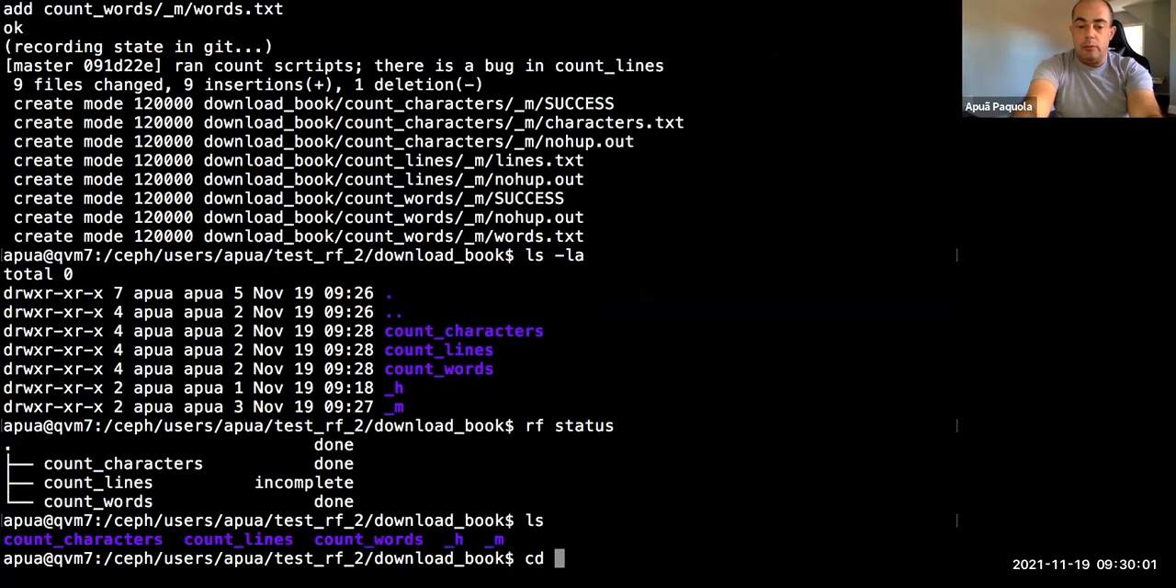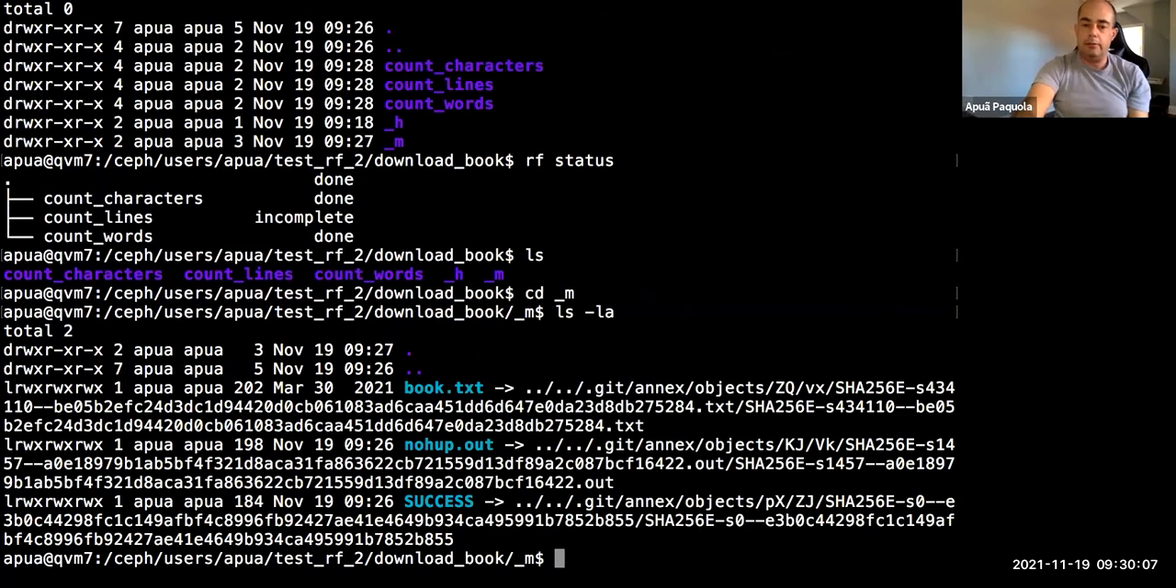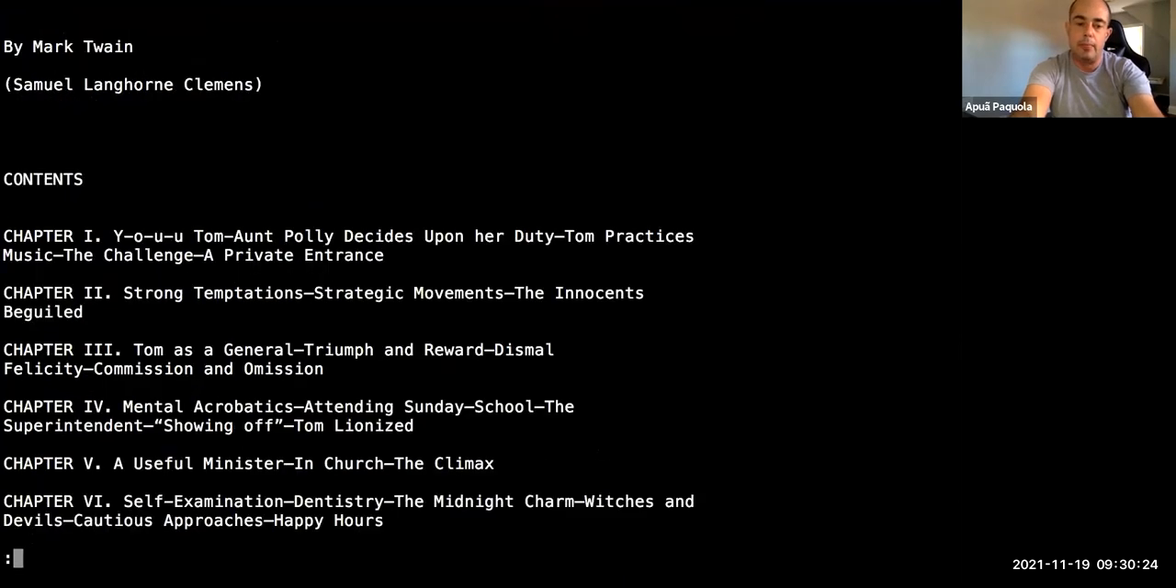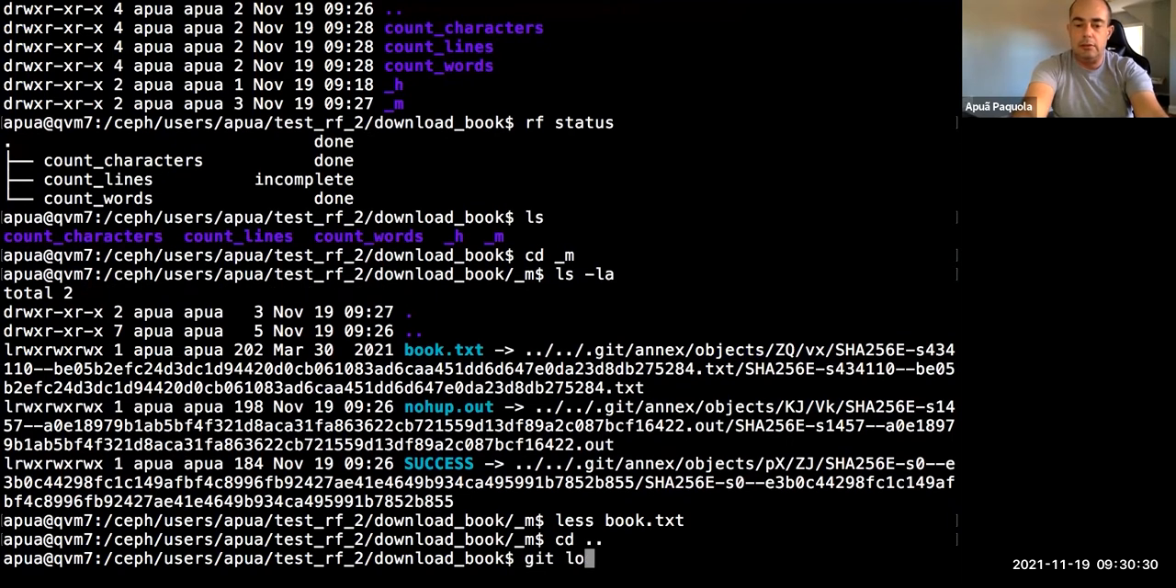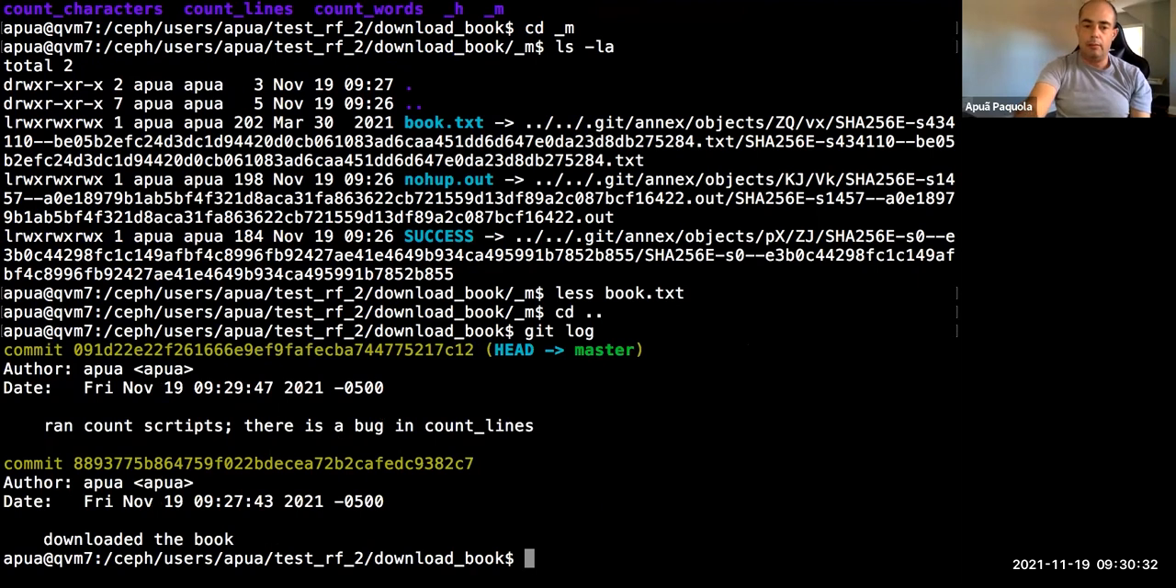Okay, now when we look at the underscore M, we can see that the book is a symbolic link to the annex. So it's being managed by Git annex. Everything that's inside the underscore M is managed by Git annex, but you can still see the contents, like with the book. And then Git log. And here there are two commits, right? If we want, we can do Git checkout.